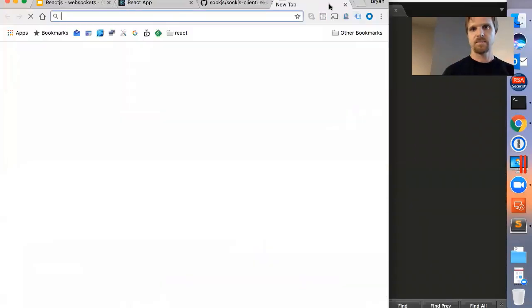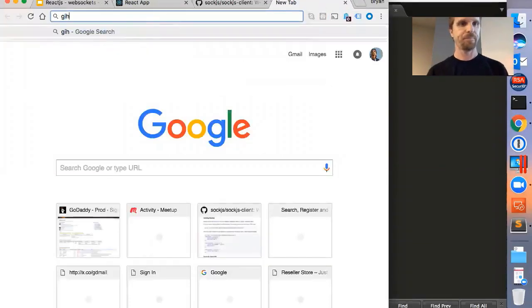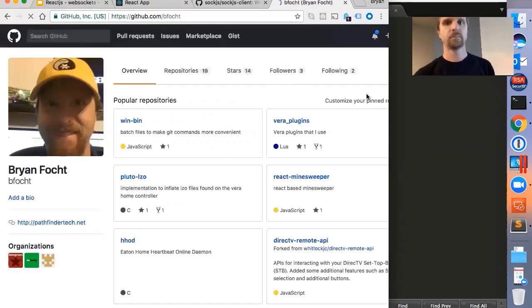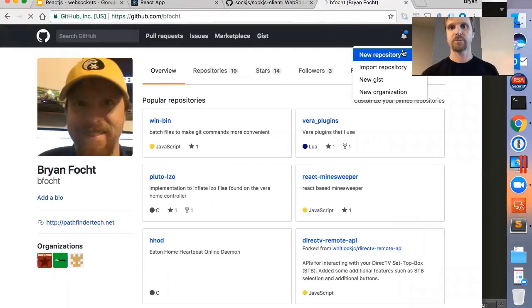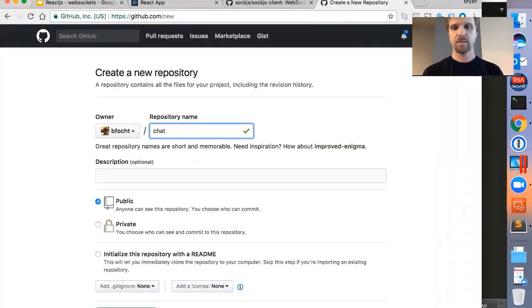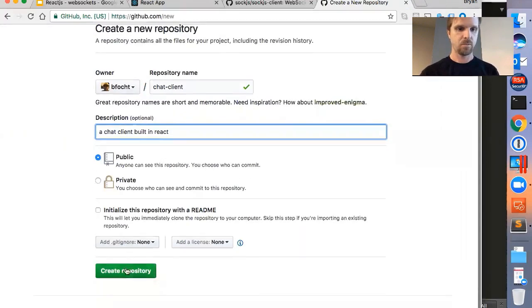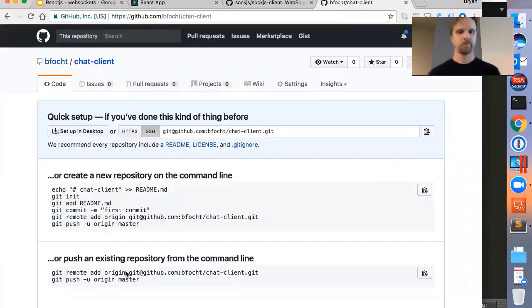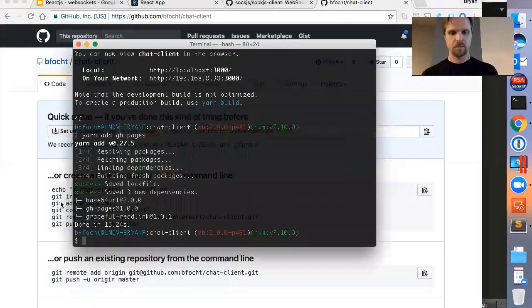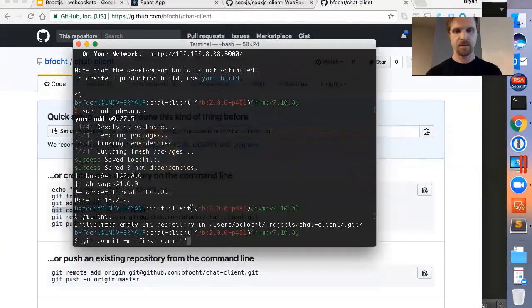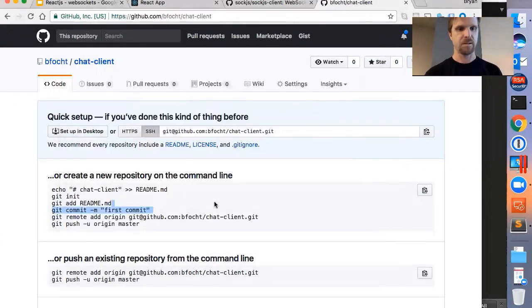So let's go out to GitHub. Create a new repo, and we'll call it chat client. And we can just run this command, git init. I don't need the README. You can make the commit, but I won't worry about the commit right now. It's not necessary. But we do need to add the origin.